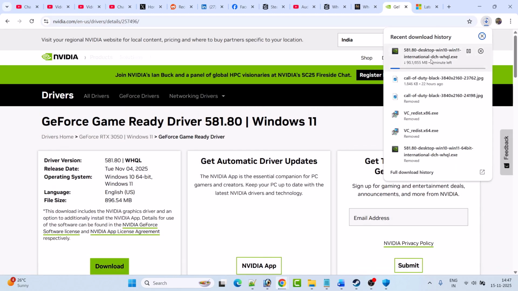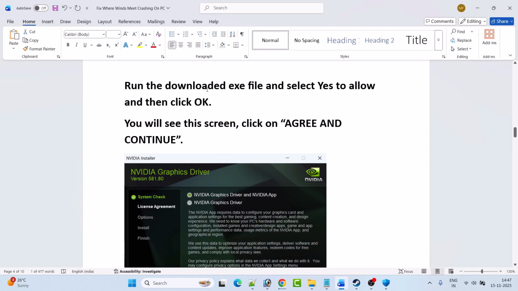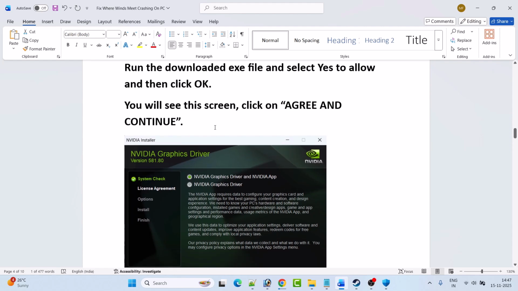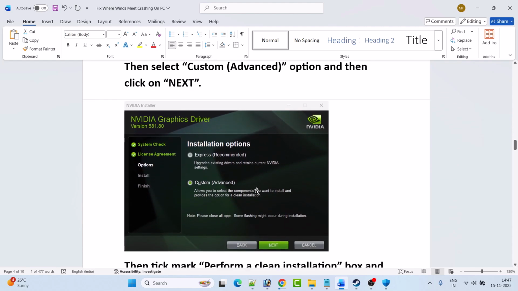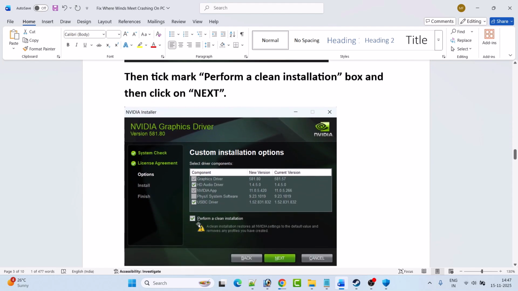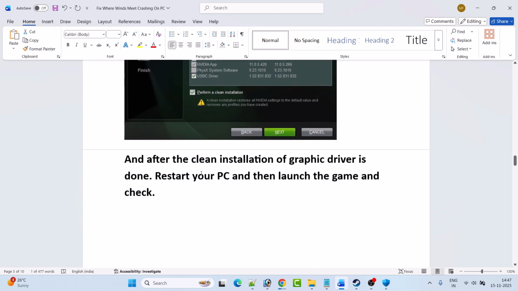And once this exe file gets downloaded, then run the downloaded exe file and select yes to allow, and then click OK. You will see this screen. Click on agree and continue. Then select custom advanced option. So select this custom advanced option and then hit on next. Then tick mark perform a clean installation box. So you have to tick mark this perform a clean installation box and then hit on next. And after the clean installation of graphic card driver is done, restart your PC once and then launch the game and check if the problem is solved or not.